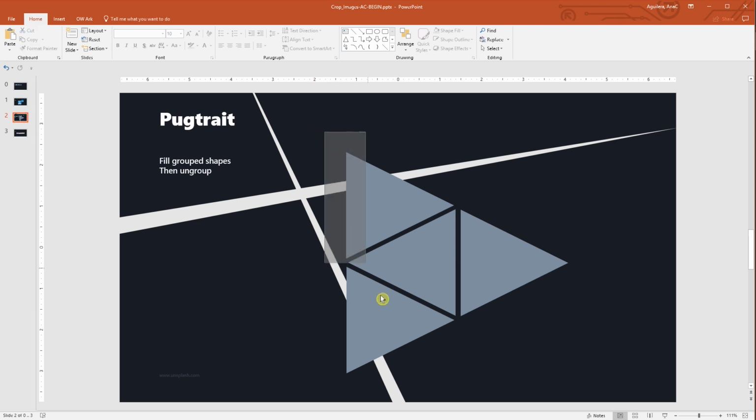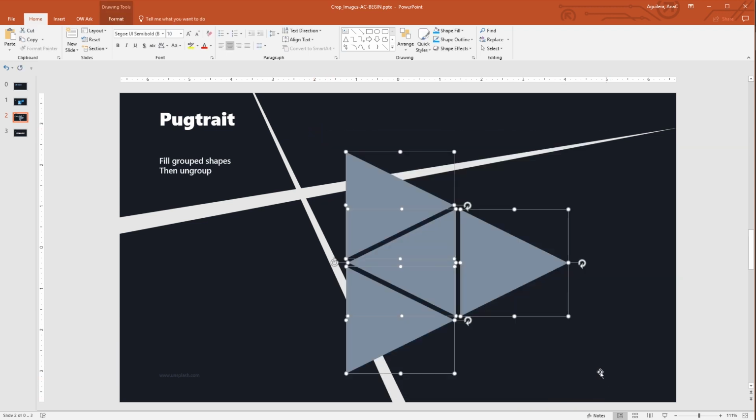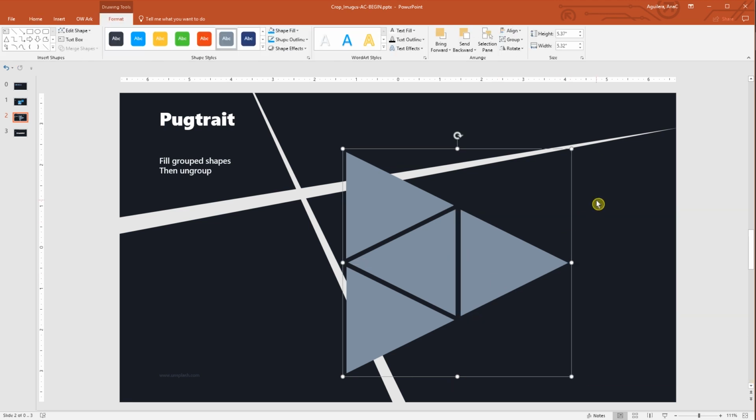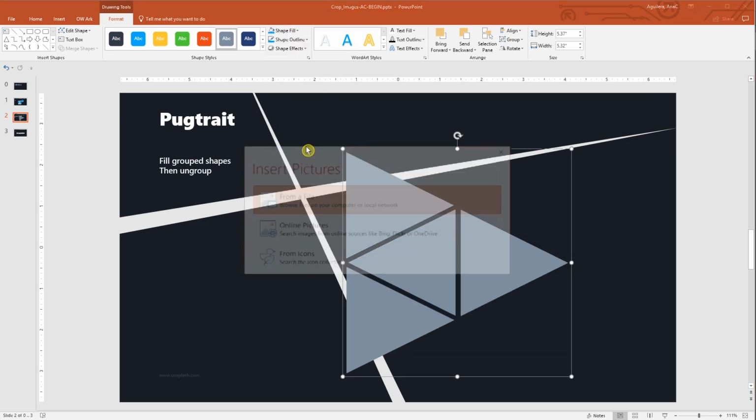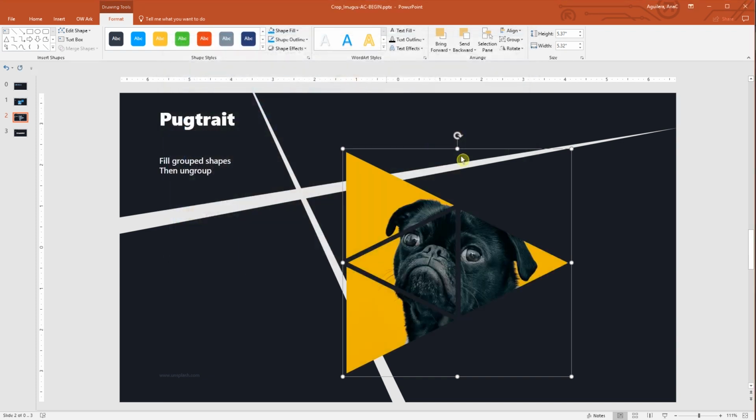We're gonna start by selecting all the triangles and group them by pressing the keys Ctrl+G at the same time. Now that they are grouped, let's go to the Format tab and click on the Shape Fill button and select the Picture option. We will use this picture. Ta-da! Here's our portrait! I'm gonna show you a bonus trick.